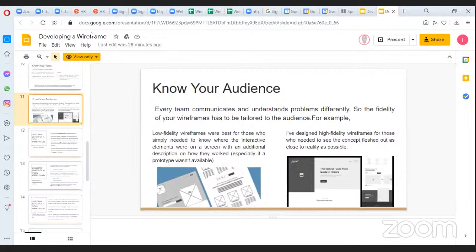Now this can be used when you are showing a novice or first-time stakeholder or project manager who is not familiar with websites, programming or design. High fidelity is used to show the same thing, but the difference is showing people who are more familiar with UI/UX design.